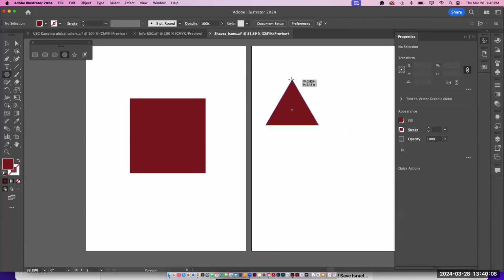So now I have some kind of a triangle. I can make it smaller, I can make it bigger. And yes, I'm holding the shift key now, so you can see it constrained the aspect ratio. But if I don't, if I make it bigger and smaller, it's not constraining it.